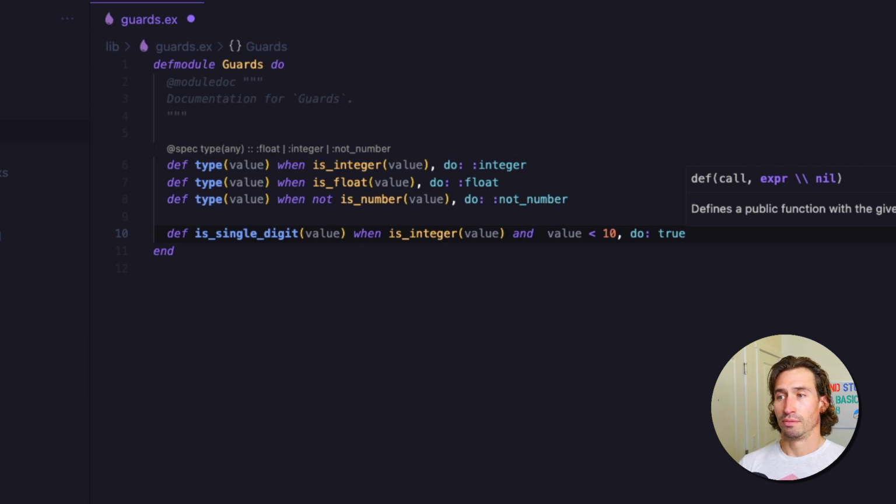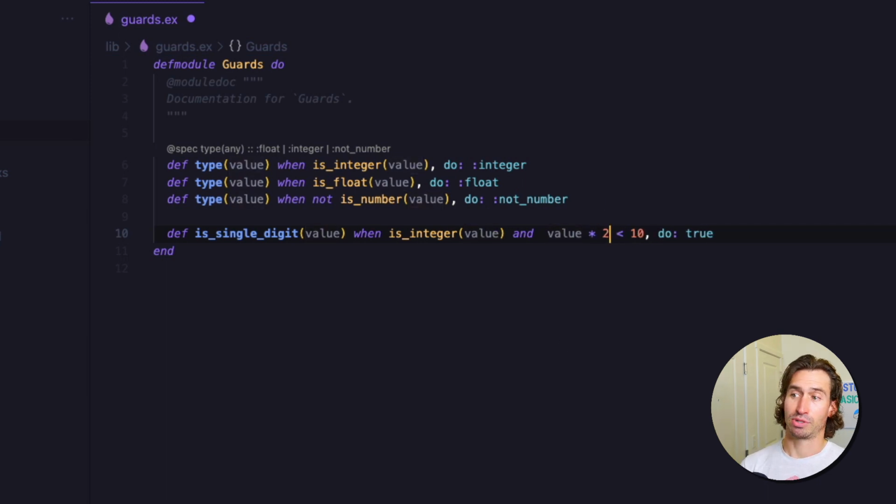We can do Boolean operators, we can do comparison values, we can also do arithmetic if we wanted to. So we could do the value times 2, is that less than 10? So you can do all that good stuff as long as this guard is returning true or false, okay?